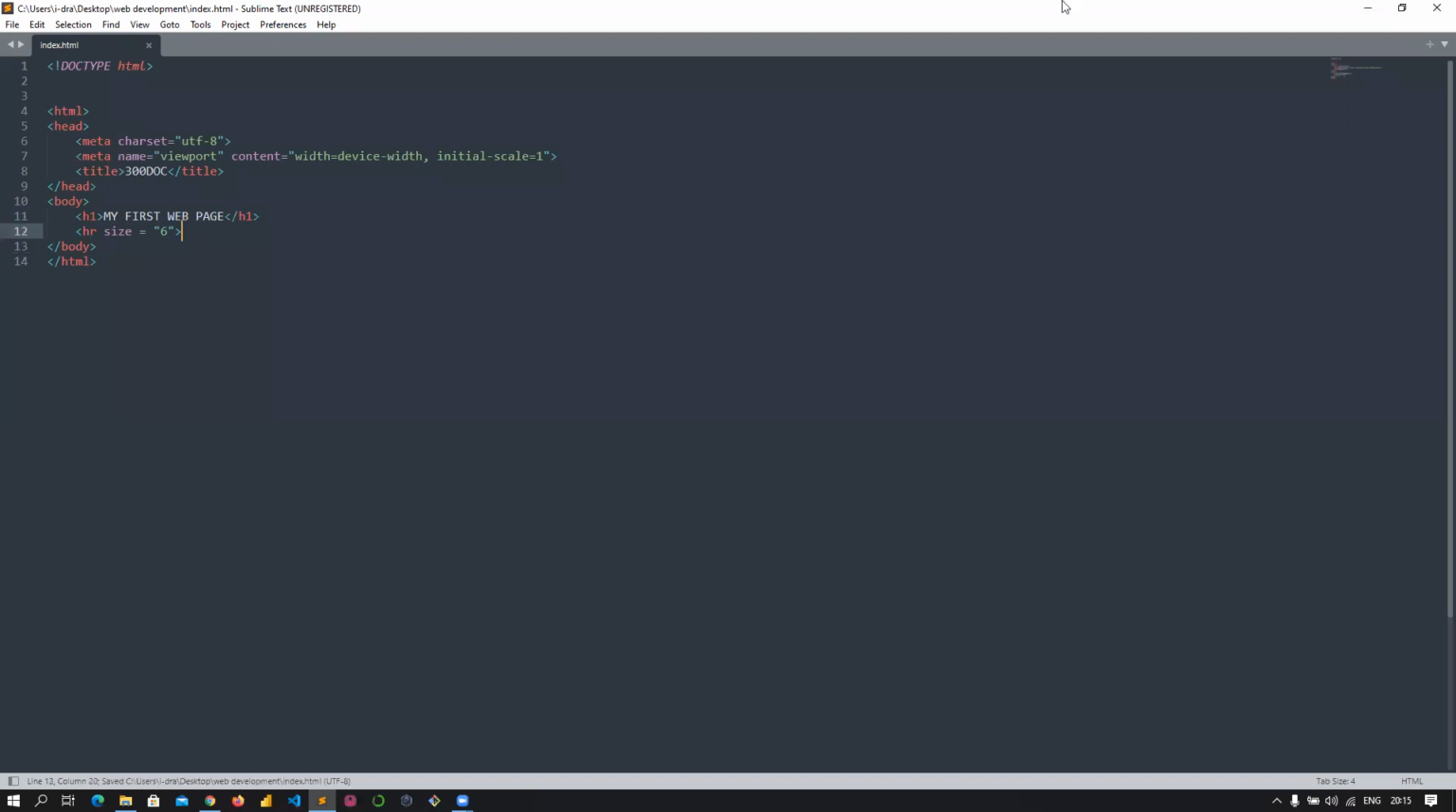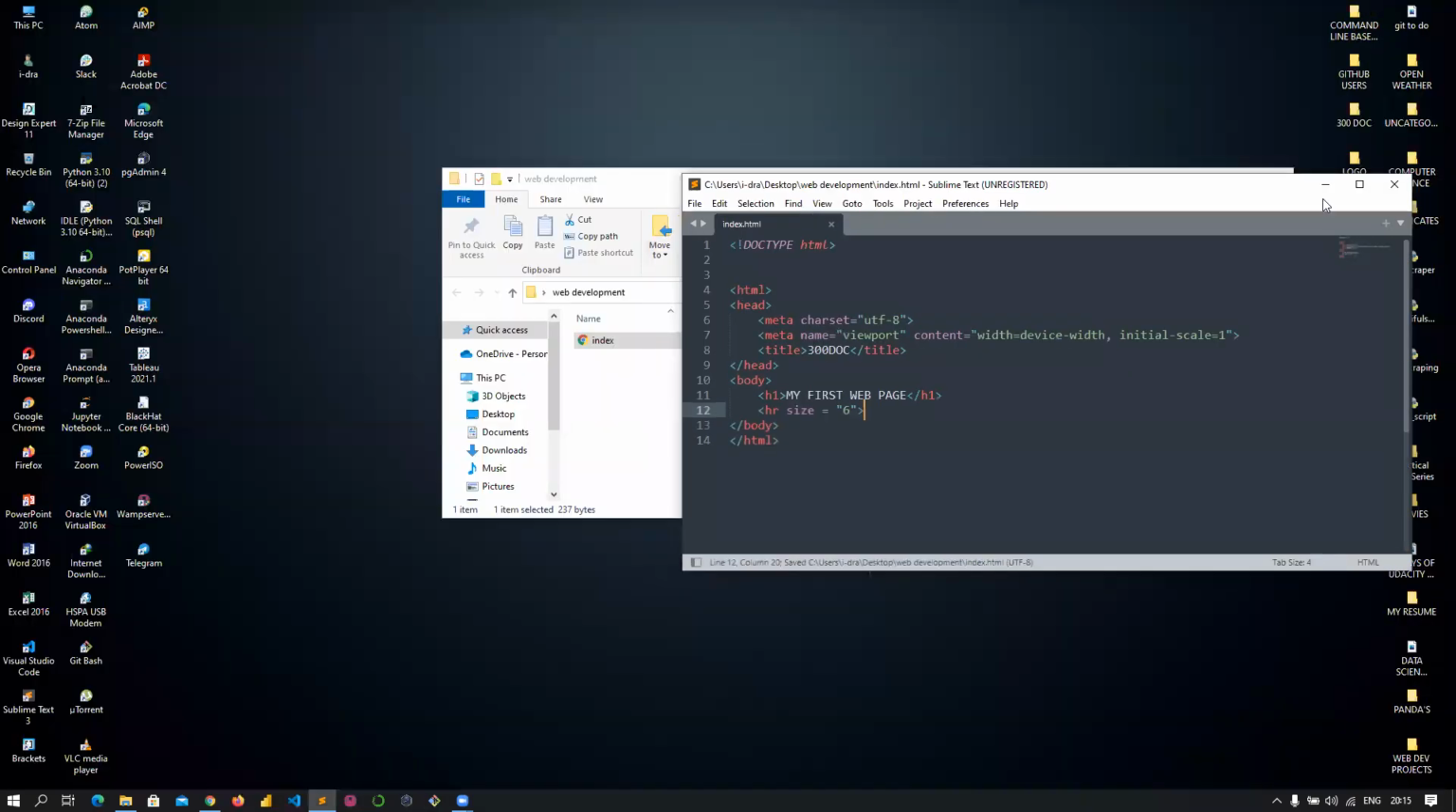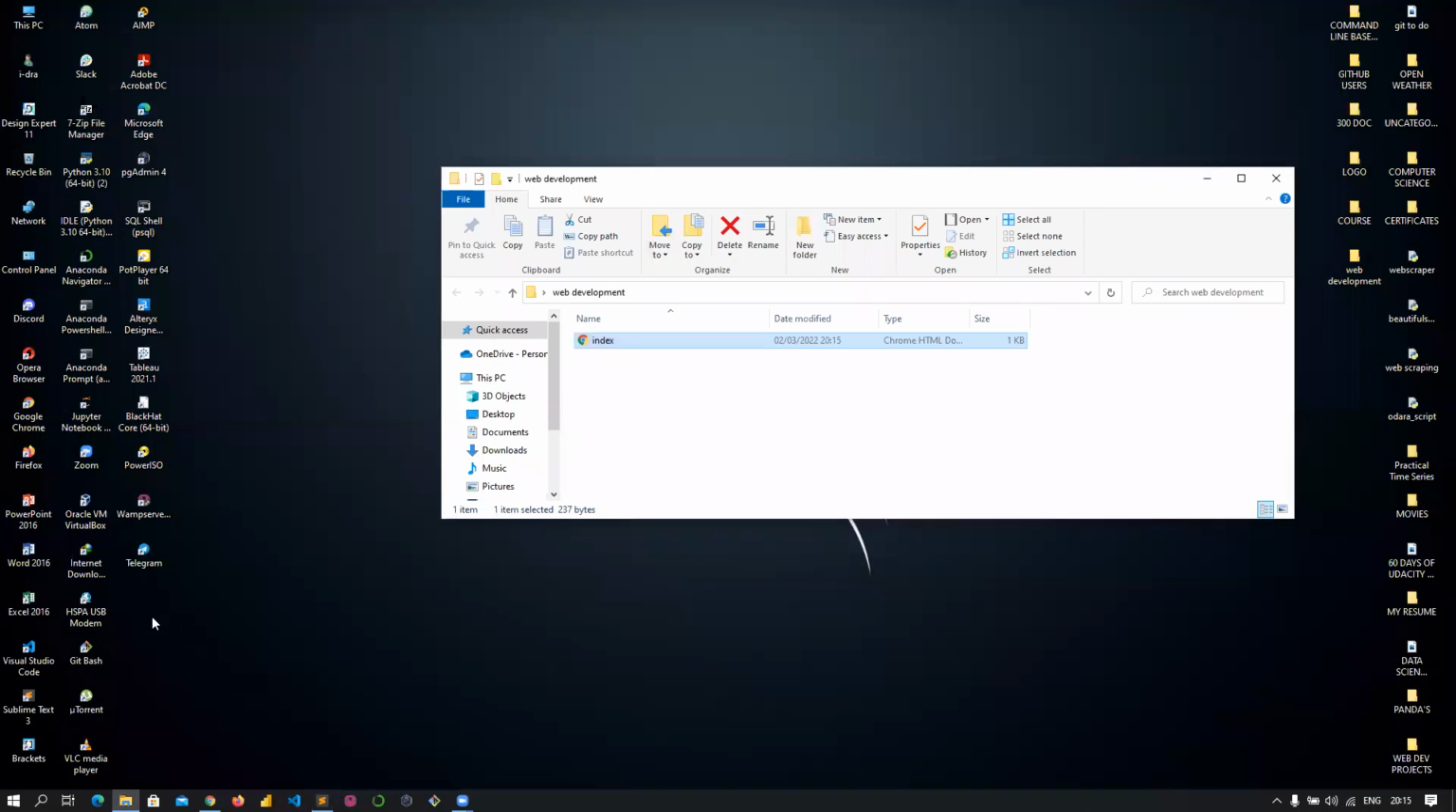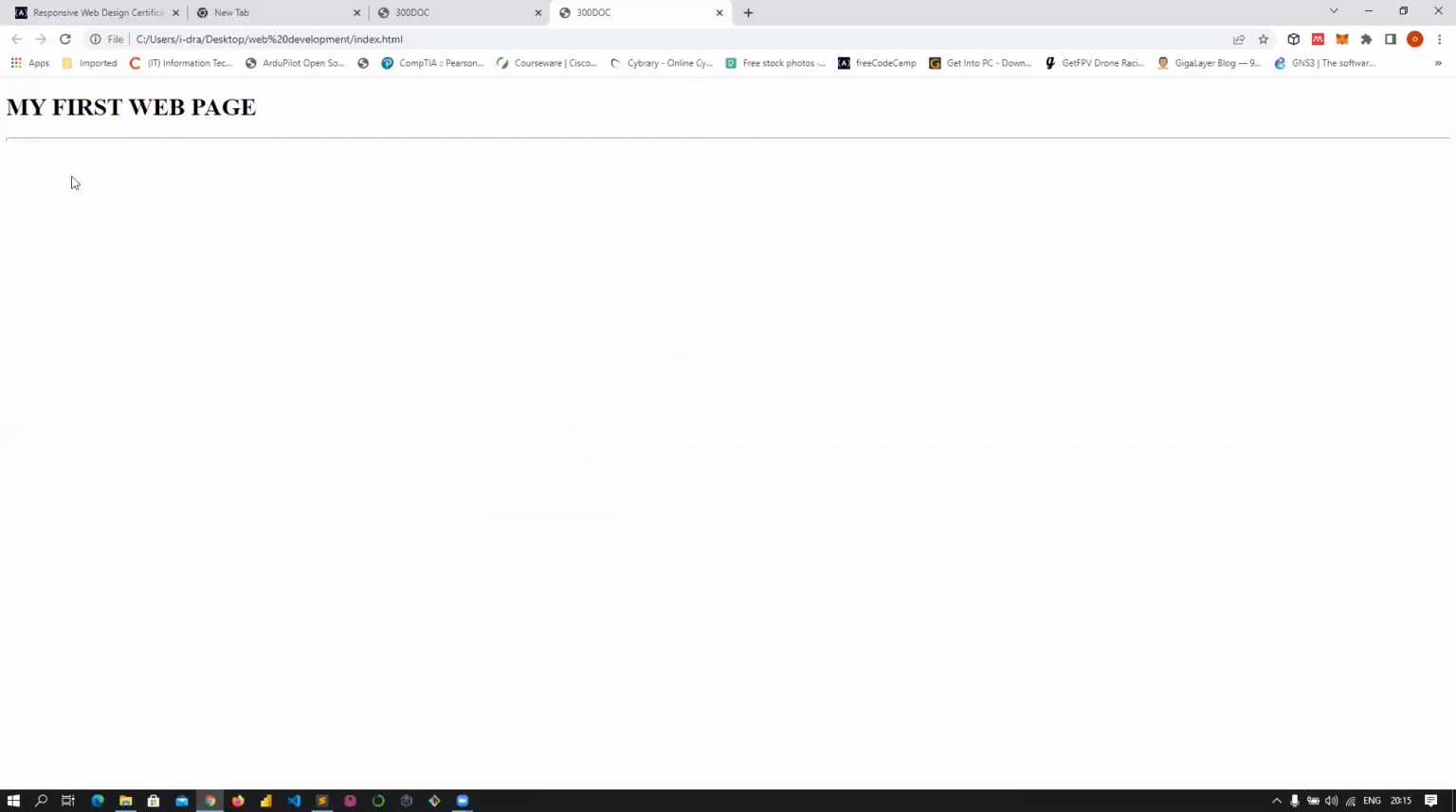So I'll save this page. All I just have to do is that you could save your web page in any location. You could save it on your desktop. But in this case, I created a folder called web development for the purpose of this class. So I'll double click on it. And as you can see, you notice that in this case now, it is now thicker.